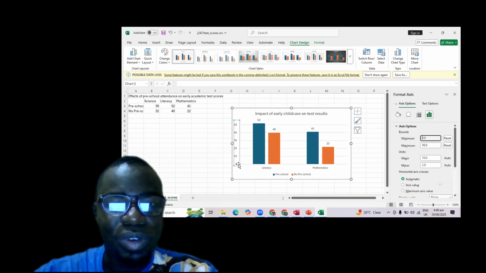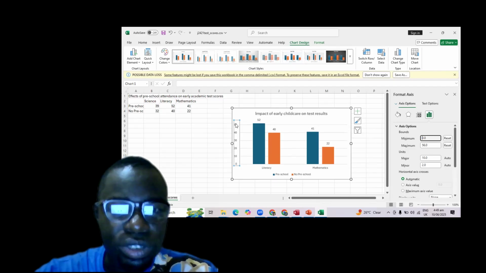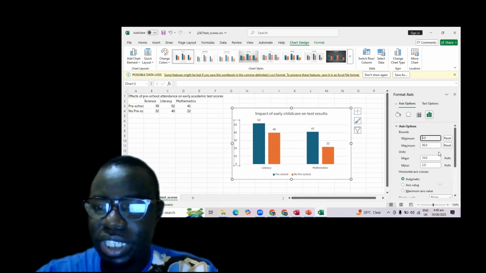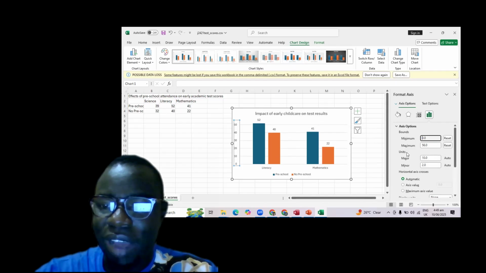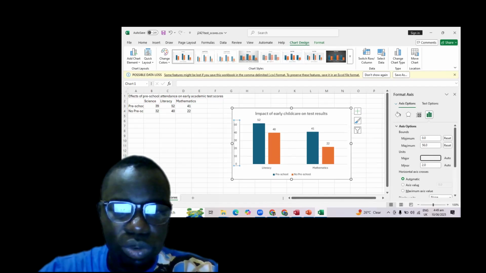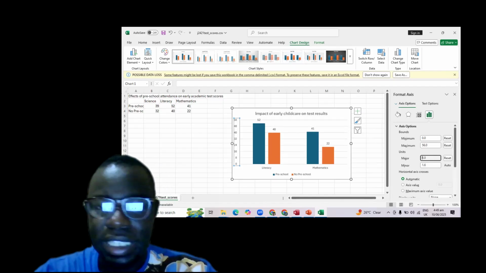So you see now we have 0, 10, 20, all the way towards 50. That is not what we want. So let's change the increment. You see where we have the units. We are going to use major unit. So let's change the major unit to 8 and hit enter.